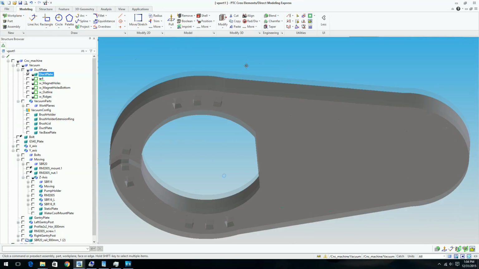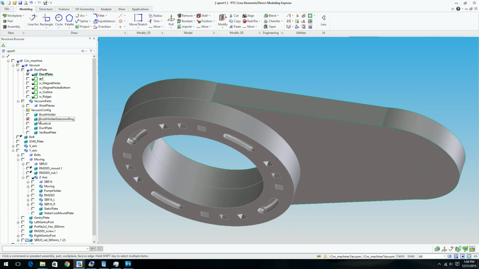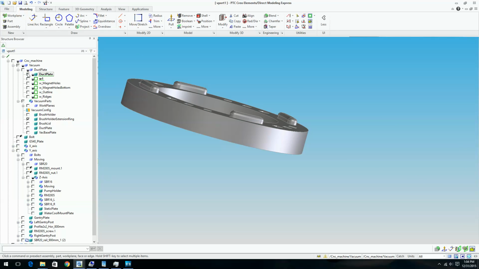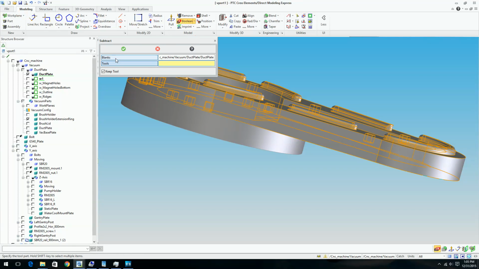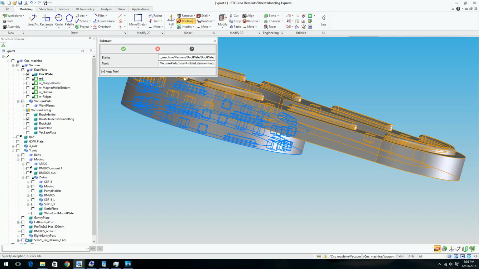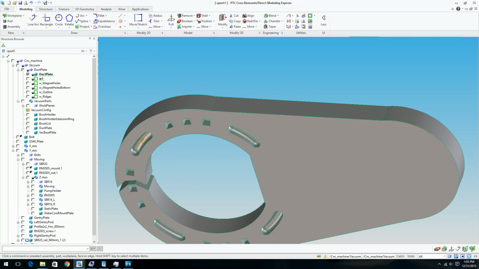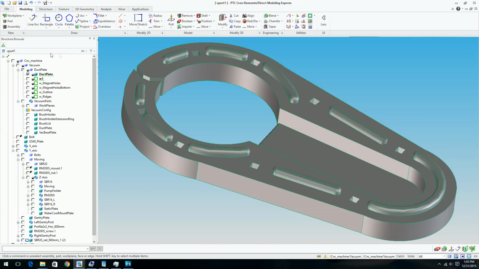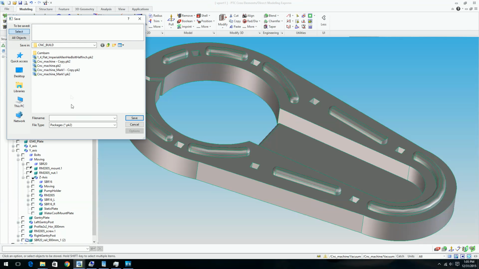I still need to do the bottom slots. I will turn on the extension ring. The extension ring has raised edges as well, so I will impress those into the part that I'm currently making, just basically by punching the holes into it. So that's now completed. And now the part is done, and I can export it as an STL file.